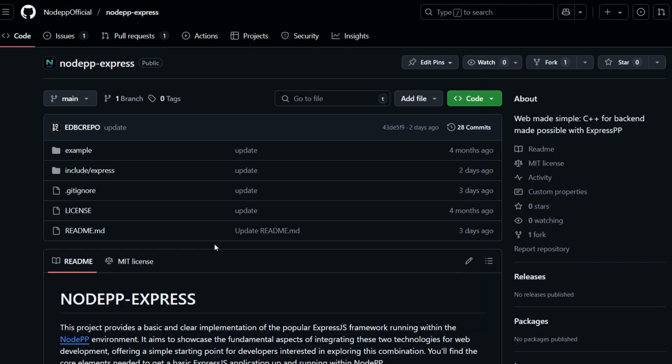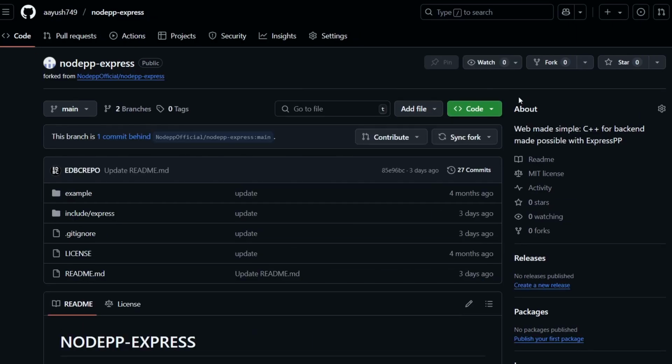Well, for the purpose of this video, we'll not actually go ahead and clone this repository directly, but we'll use a fork of this repository, my forked version in particular. The reason why I'm using my fork and not the original repository is because the original repository expects you to have the dependencies already present in your machine, as well as NodePP set up.